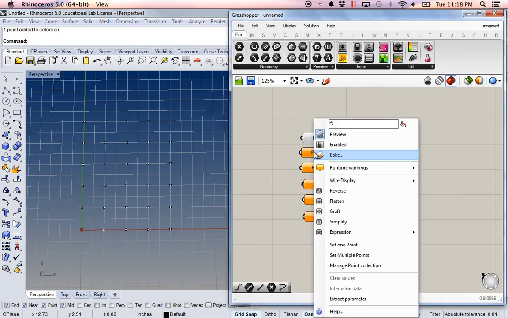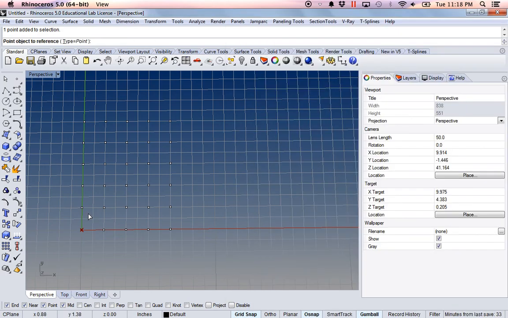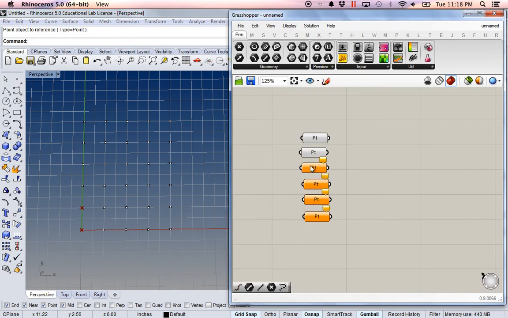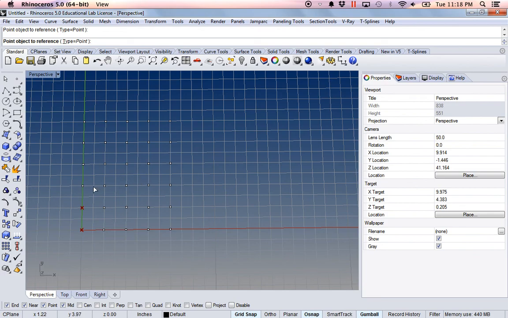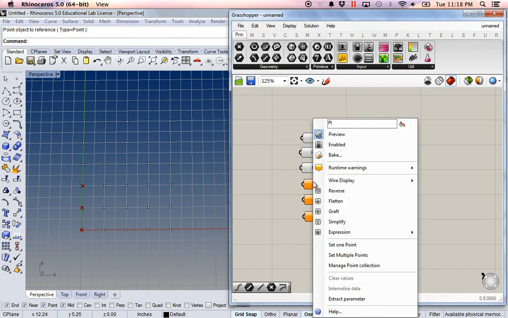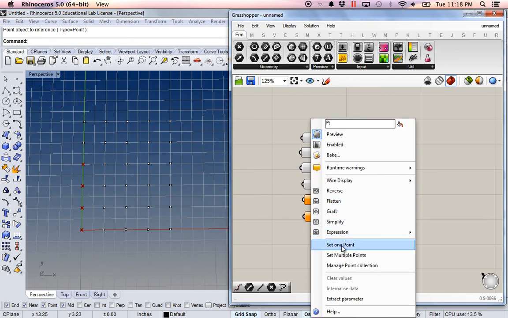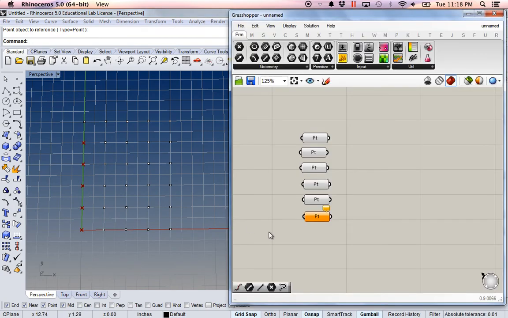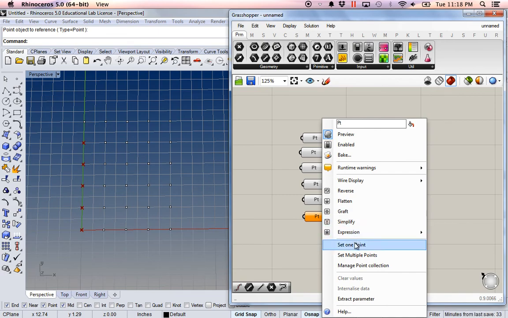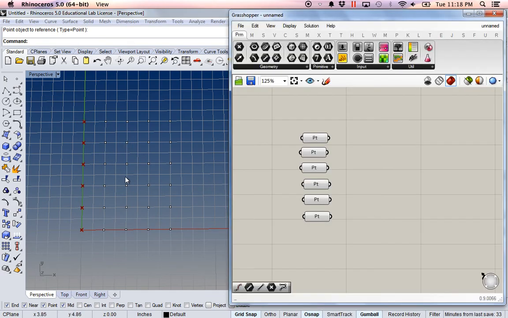So I'm going to do the second one, set one point. On the third one, the fourth one, the fifth one, and the last one. Okay, so now essentially what I want to do is make a line that goes through them. So instead of making individual lines for each one, I want to make a polyline.